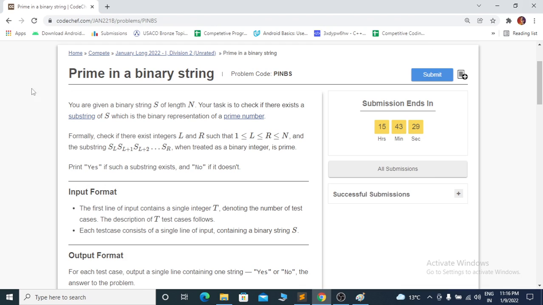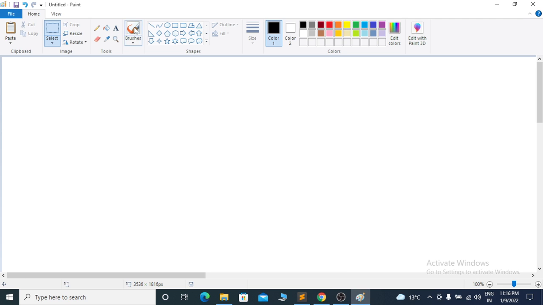So in this we are given a binary string of length n. A binary string is made up of 0 and 1 only. Your task is to check if there exists a substring of s which is the binary representation of a prime number. So what you have to do in this question is, you are given a string which is made up of 1 and 0.